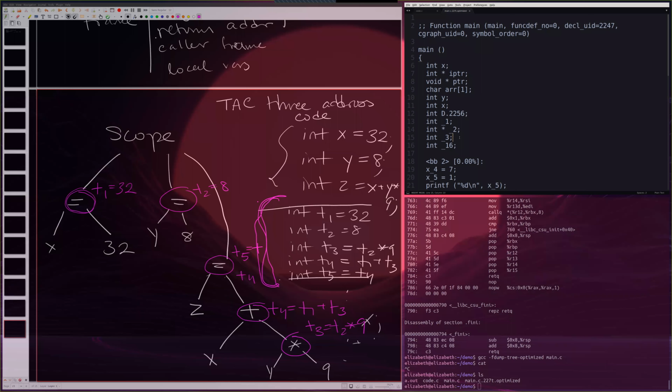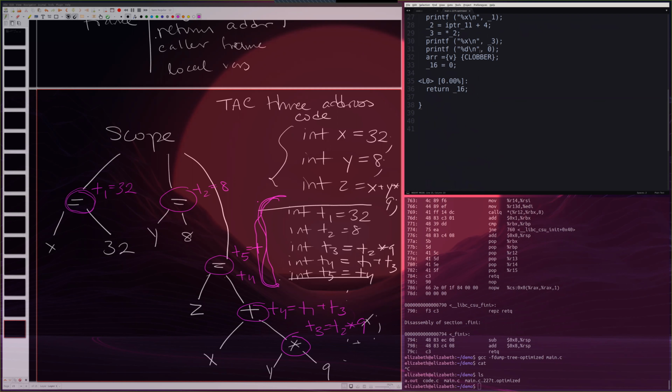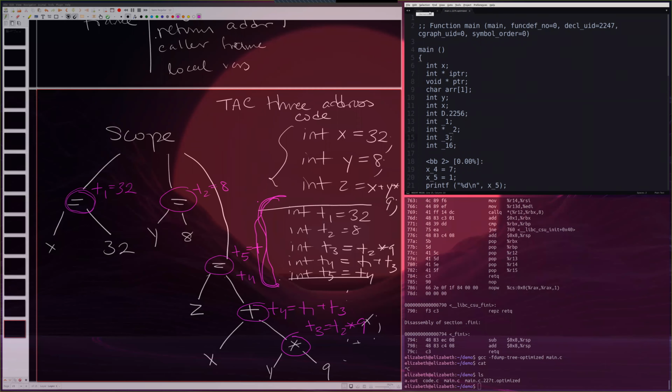For LLVM, I think they have something that makes more sense than this. I haven't looked into it too much, but would be cool.